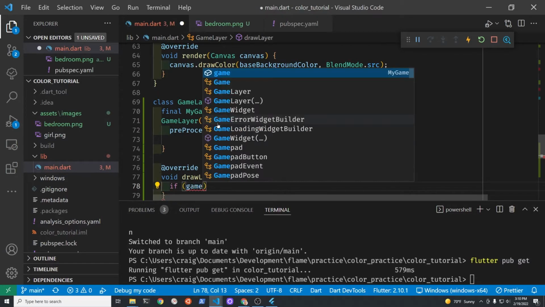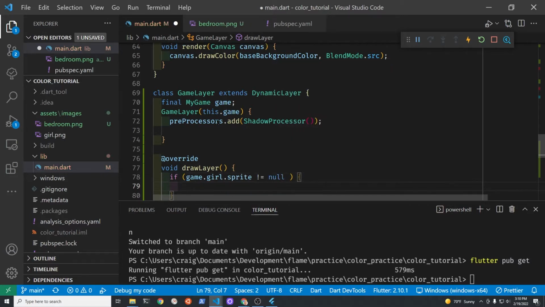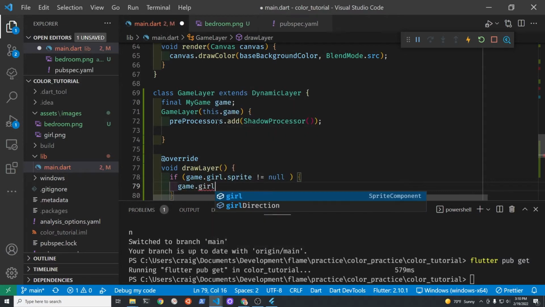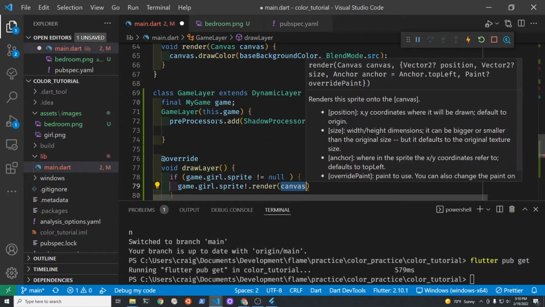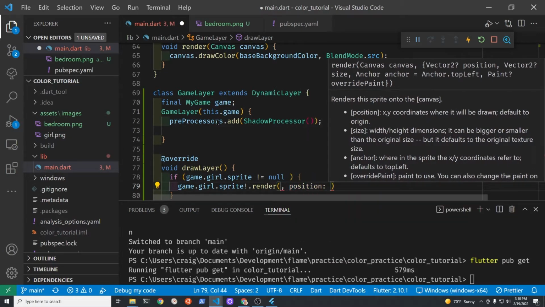All right, now we're going to draw the layer. Draw layer is a method that's built into the layer, the dynamic layer. And I'm going to use this null check to see whether the sprite is there, whether it has loaded or not. There's probably a better way to do this, but this method will work, at least for this tutorial.